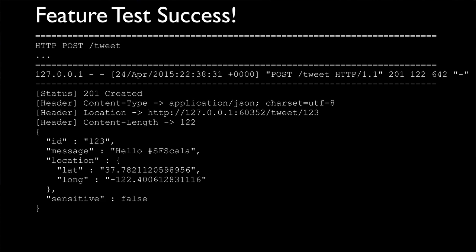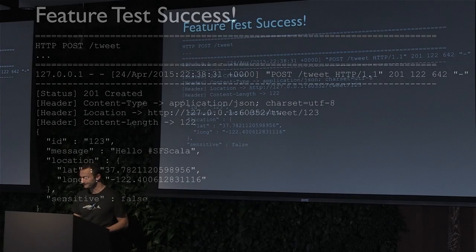So rerun that test, and yay, it succeeds. And as you can see here, a created was returned with the JSON body we expected.